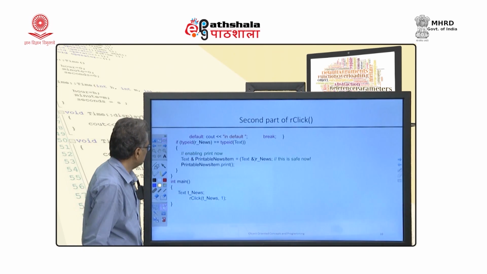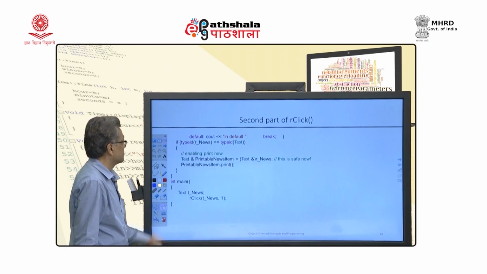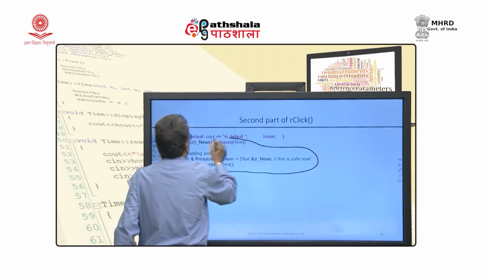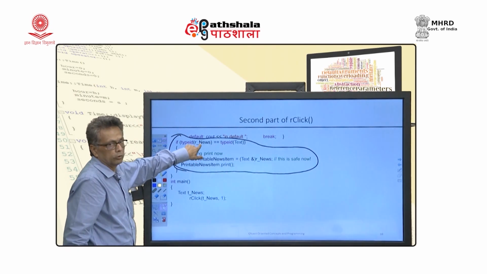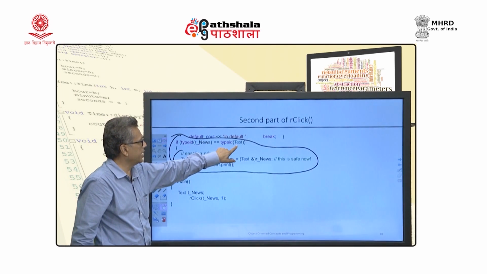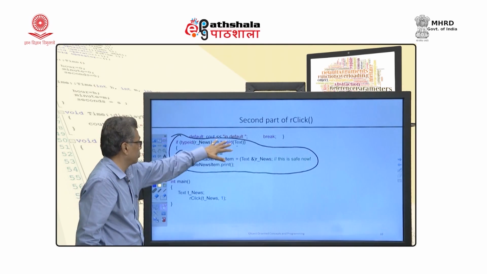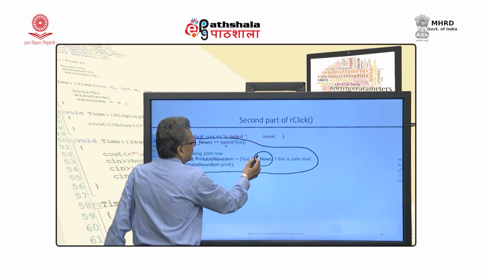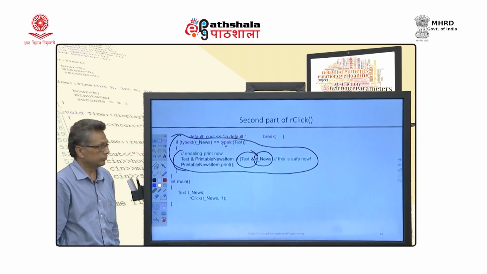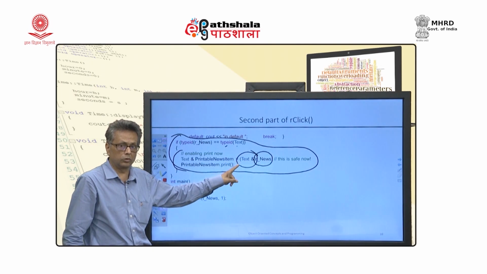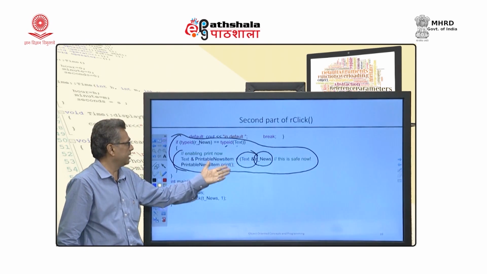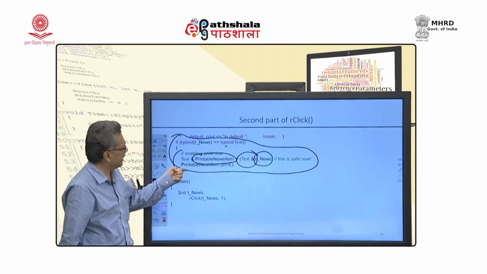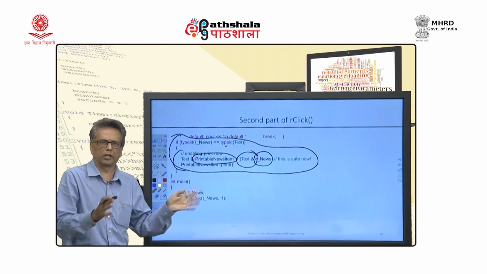So, what should I do? I do this. This is very, very important now. I say, if the news item is the same type as text, and we will study this in a little more detail soon, then I will cast. The R news, which is a news reference, is cast into a text reference, called printable news item, and then I will call printable news item dot print label, whatever.